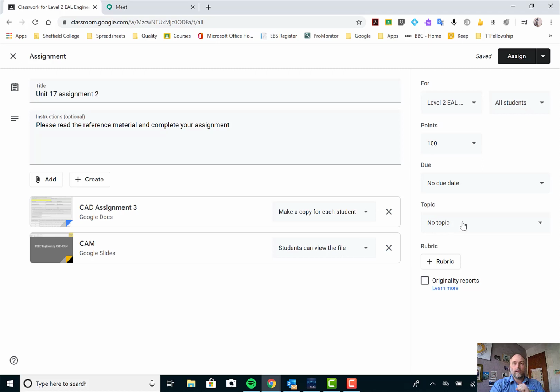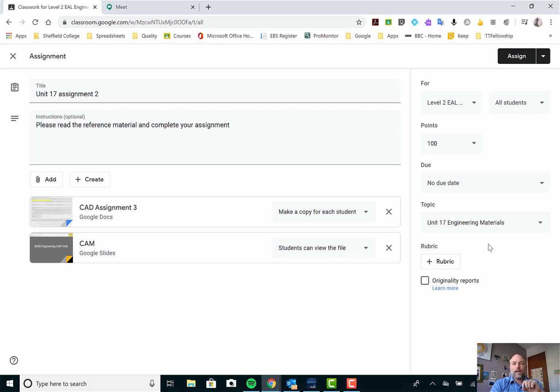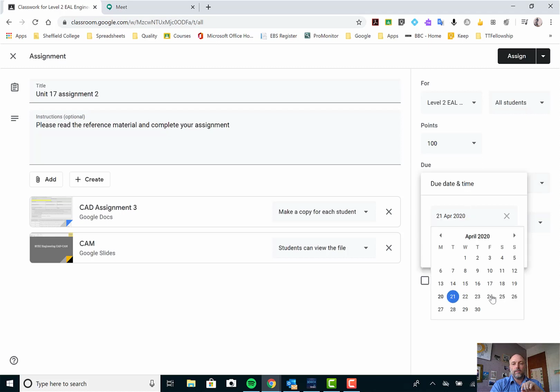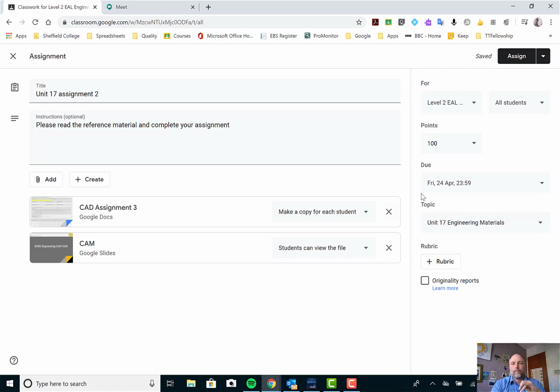I'm then going to say a little bit of housekeeping, so I'm going to say what topic I'm assigning it to, and I'm going to say when do I want this assignment handing in. So I click on a due date and I give a due date of Friday or whenever you want. I'm also going to select a time. You can select whatever time you want, but please make sure that the students know. This function will tie in with the students' Google Classroom calendar, but not all the students use it, so just please make them aware of it.